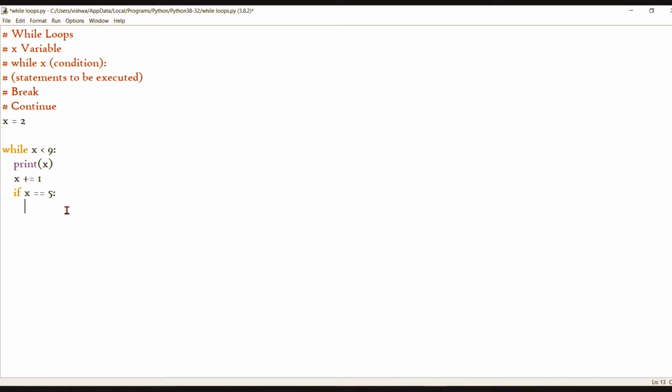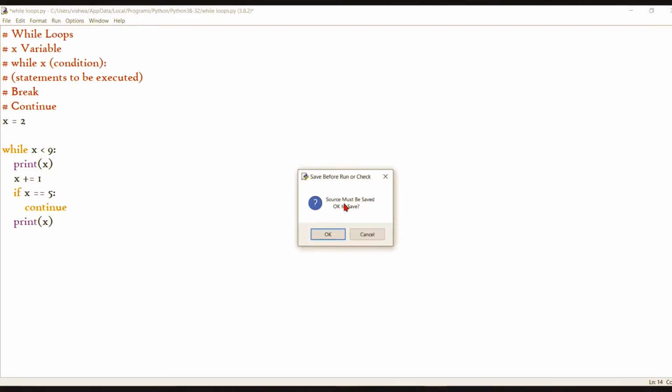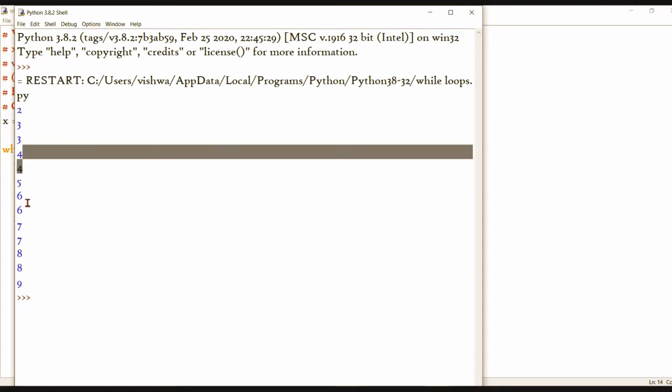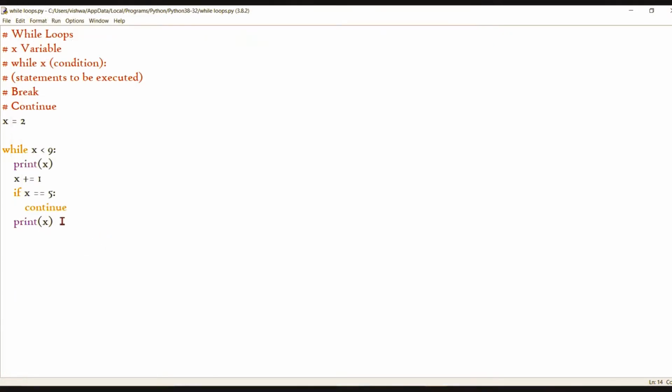Okay, so we can replace this with continue. What continue does is, if x equals 5, it skips the number 5 and starts going 6, 7, 8. But we have to print x again. We can run that again. Alright, so if you see, it prints each number twice except for 5. So that's what the continue statement does. It stops iterating what the while loop says, and it continues to the next number.